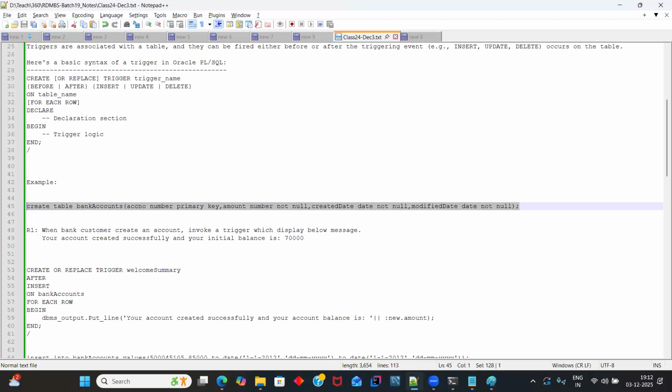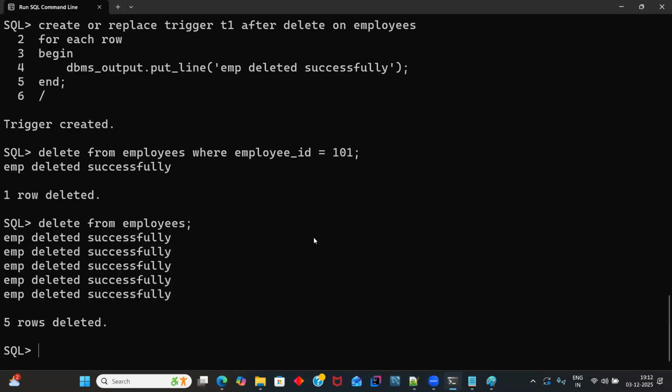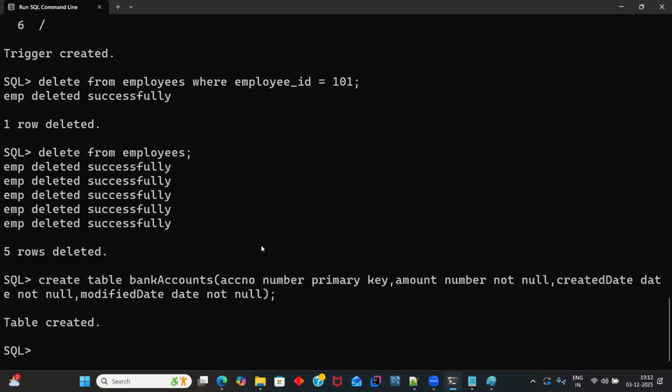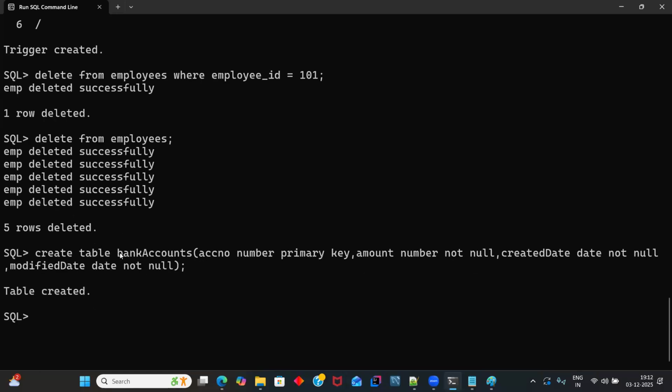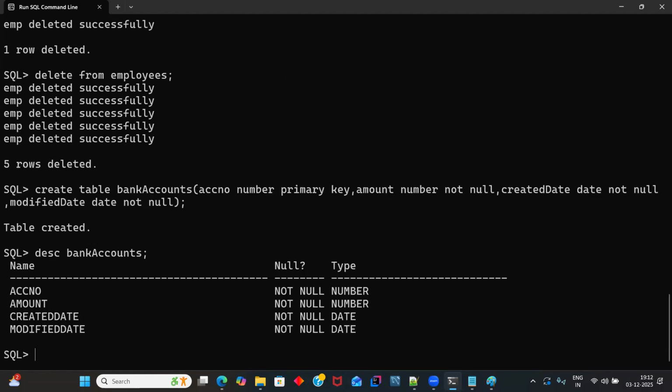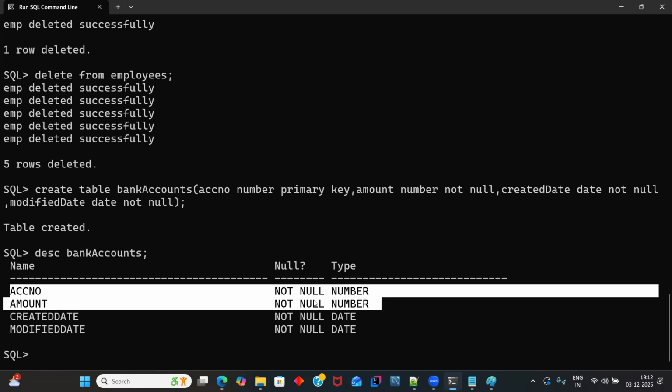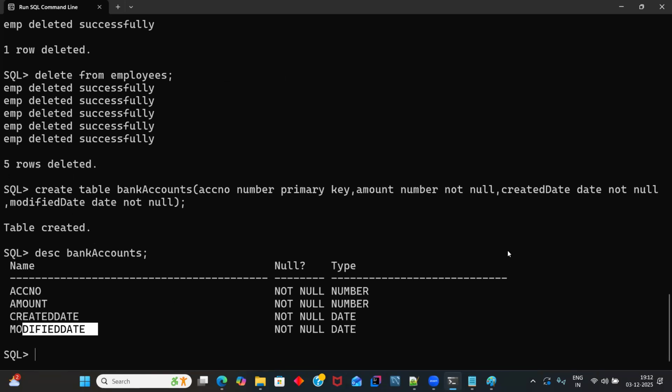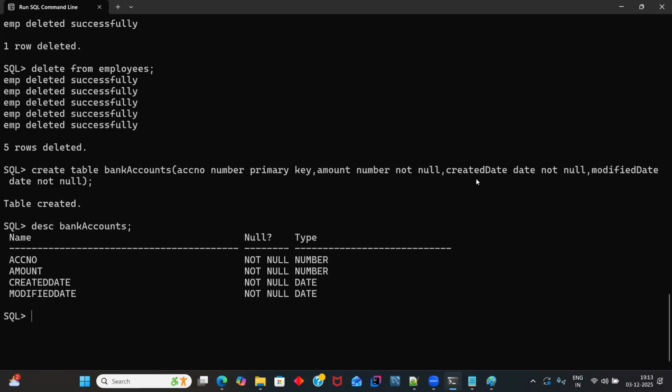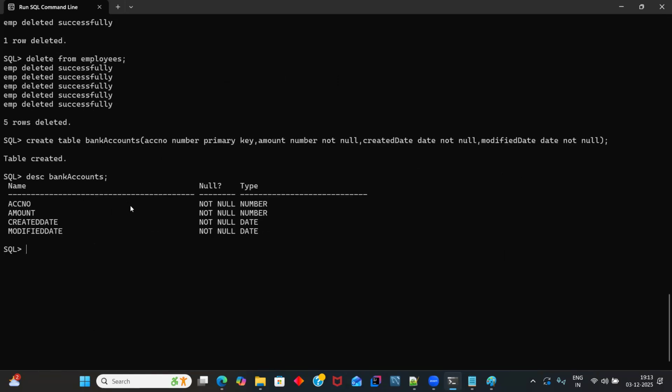First of all, I'll be creating one table. The table name is bank accounts, which has 4 columns: account number, amount, created date, and modified date. By default the created date and modified date columns are also there here. Totally, the table has 4 columns, guys.